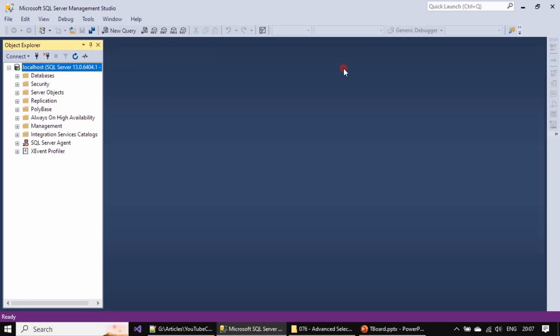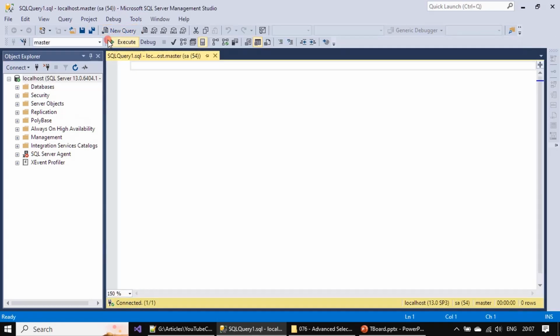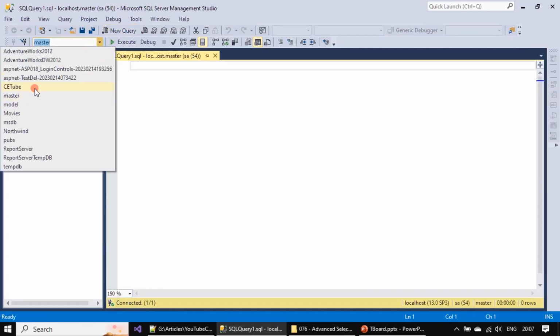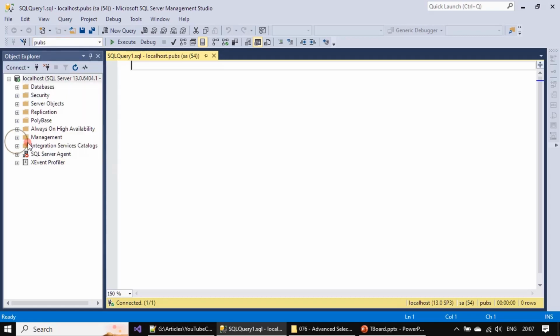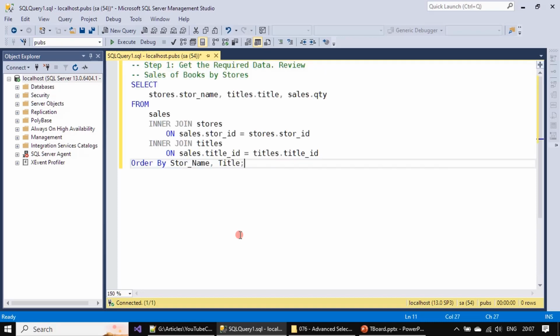Now we are at SQL Server Management Studio. We will go for new query, and here we pick the pubs database. So let's first review the result of the query. Here we are making use of the tables sales, stores, as well as titles.